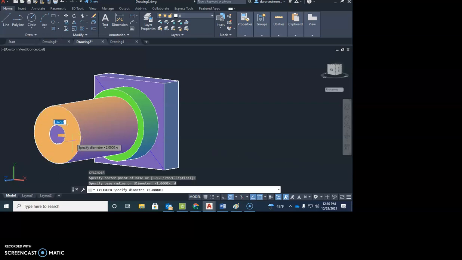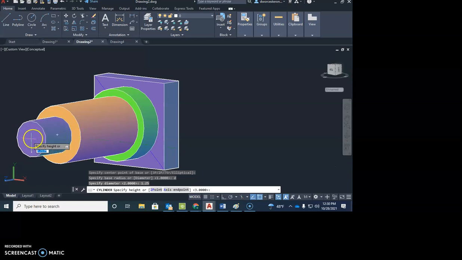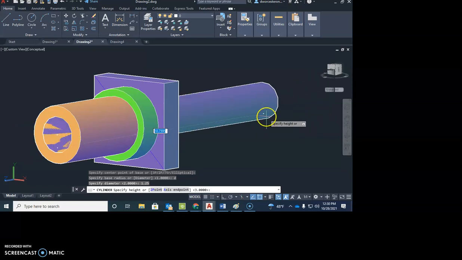I'm going to make it a diameter of, I think I did 1 1/4, 1.25. And again, on this one, I just pull it all the way through the object. So just pull it to where you can see it sticking out that back side.